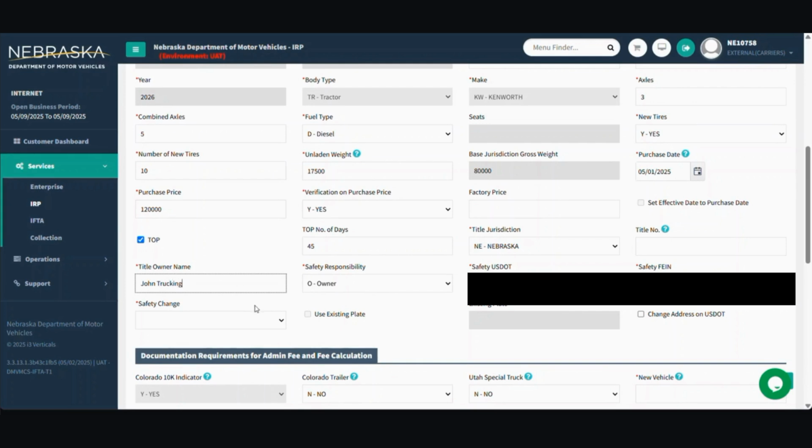If you're running under your own DOT number, the Safety Responsibility field will default to the account owner. If you're running under someone else's DOT number, change this field to Leased, and enter the DOT number and EIN for the motor carrier responsible for safety. Doing this will also require you to upload a copy of the lease when you get to the document section. For the Safety Change field, if the motor carrier responsible for safety's information is expected to change in the current registration year, answer Yes. If not, answer No.